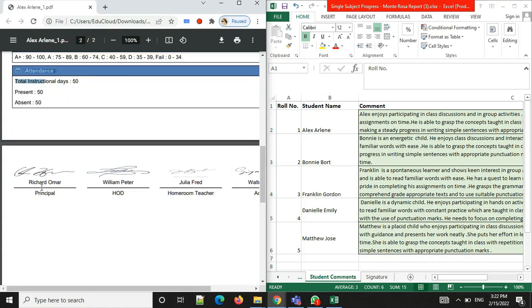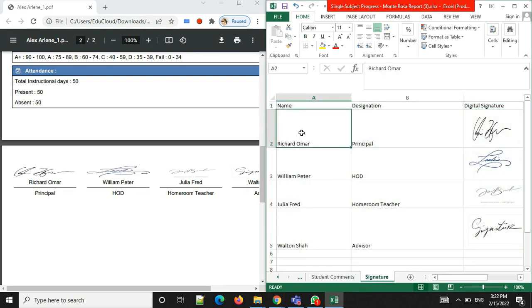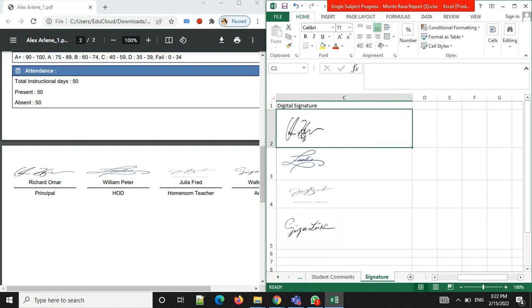Now the digital signature. Here is a digital signature, the holder name and the designation. Here in the signature page you can have 1, 2, 3 or 4 signatures. You can change their name, the designation, and enter the digital signature or upload their signature in this cell. This is how we can generate this quick report, the single subject progress Monte Rosa report.